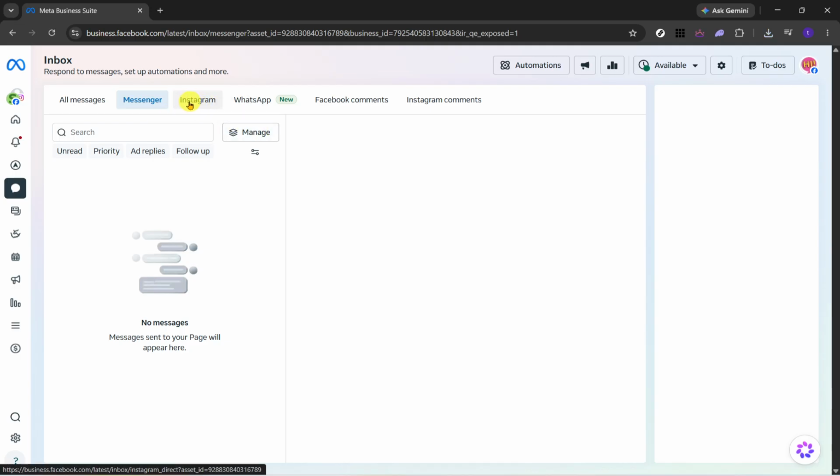Once you've checked the Messenger view, go to the top of the inbox and click Instagram. This switches the message view from Facebook Messenger to your Instagram messages. If your Instagram account is properly connected to Meta Business Suite, your direct messages should appear here, allowing you to manage them from the same dashboard.